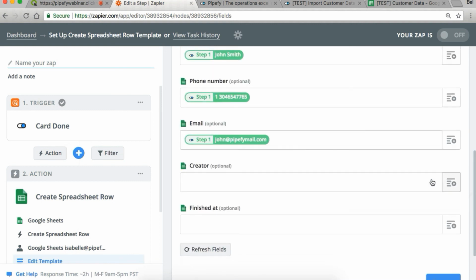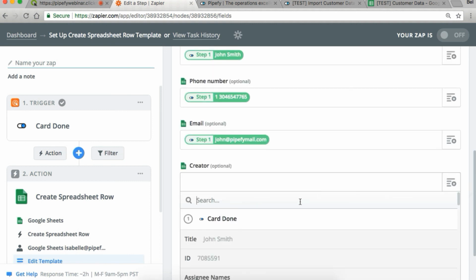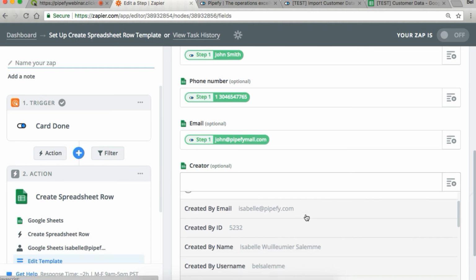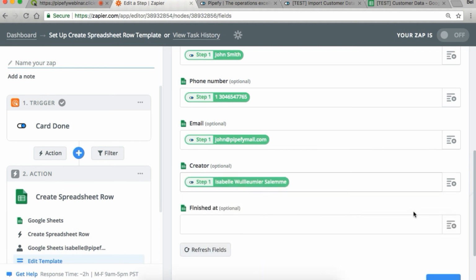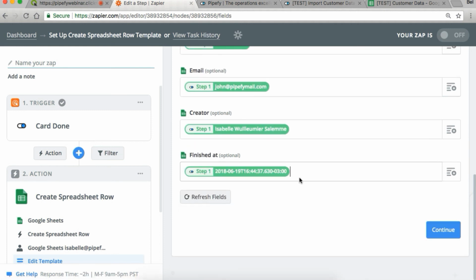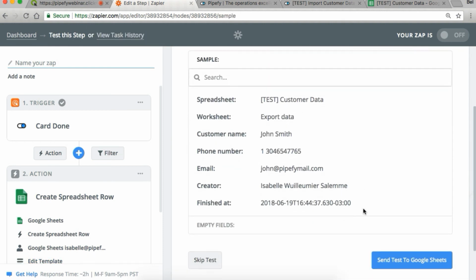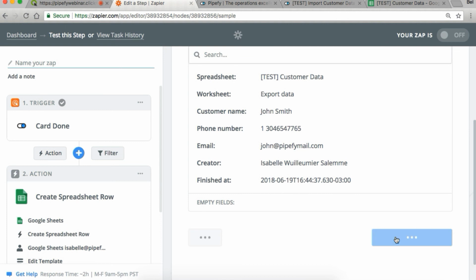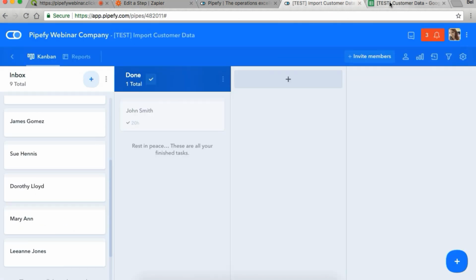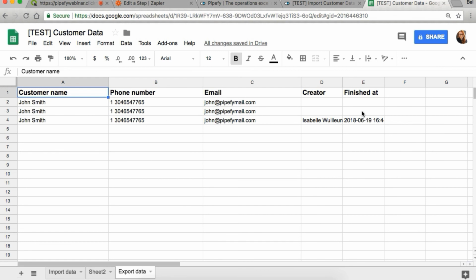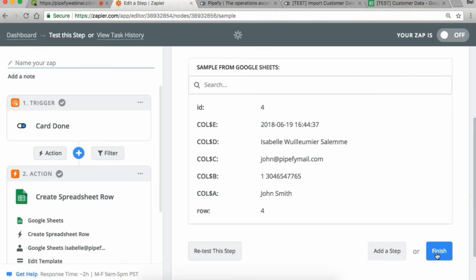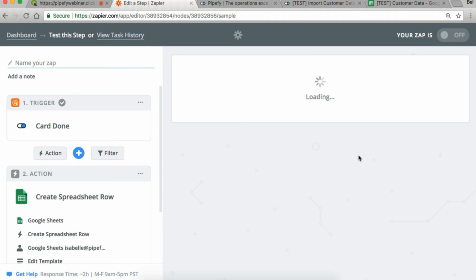Here I've added some additional information because we can extract more data. So we can add the name or email of the person that created this card. So I'm going to put the name of the person that created the card and when it was finished. So here we have finished at. So this data is going to also be added to our spreadsheet. We hit continue and it's going to send a test row to Google Sheets. So we can see here, it's already sent a test row to Google Sheets. We're going to do the same and finish by naming it and saving it.